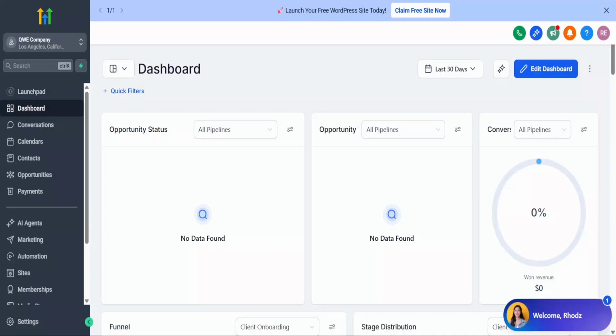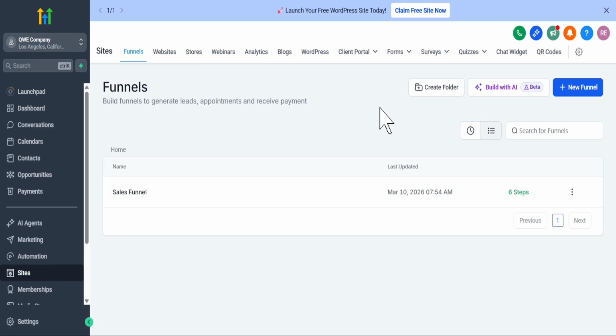In today's video, I'm going to teach you how to create a digital check-in system using Go High Level. By the end, you'll have a clean visitor form embedded on your website and an automation that notifies your team the moment someone checks in.